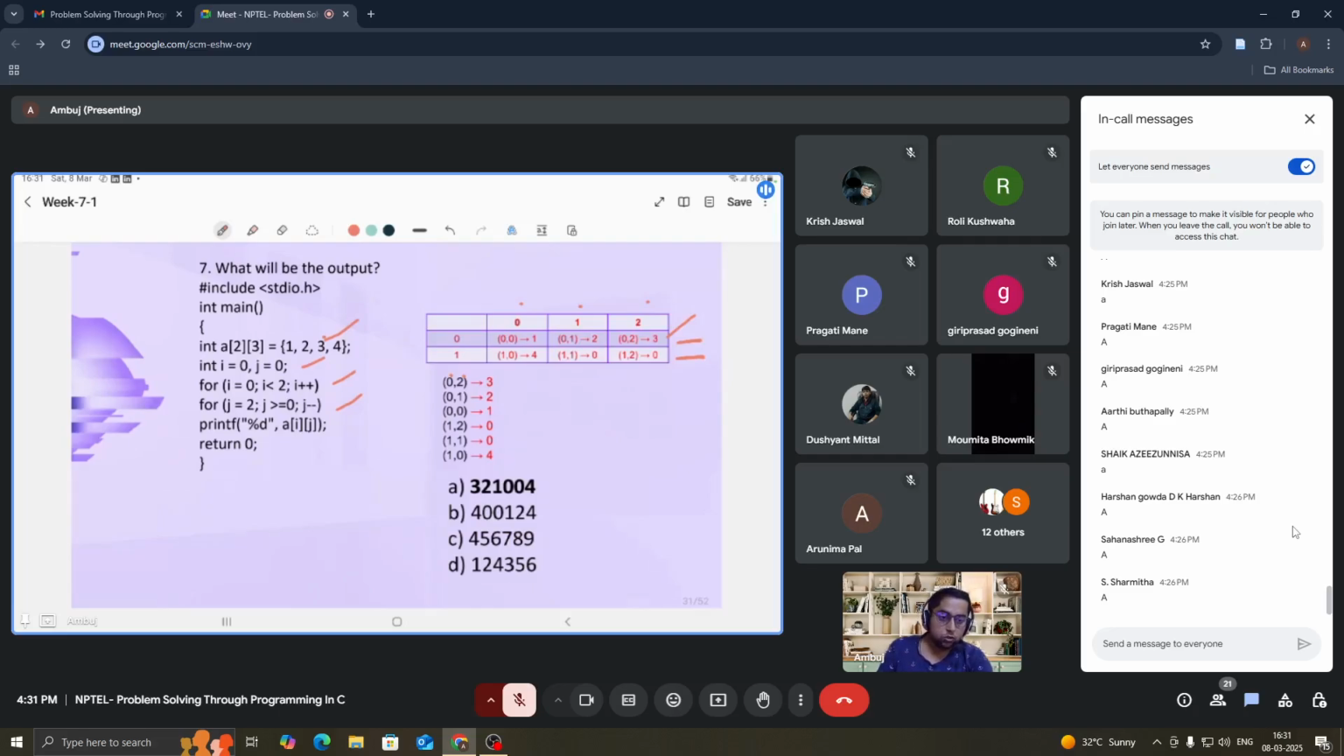Then I have to decrement the value of j. Yes, 2 minus 1 is 1. So whether 1 is greater than equal to 0? Yes, it is greater than or equal to 0. Condition is satisfied. Then i is still 0 only. So the 0, 1st element it will print. So it will print 2. First of all, it printed 3.